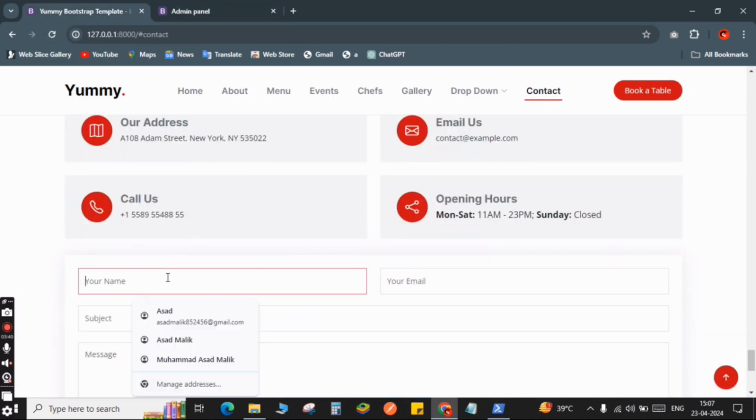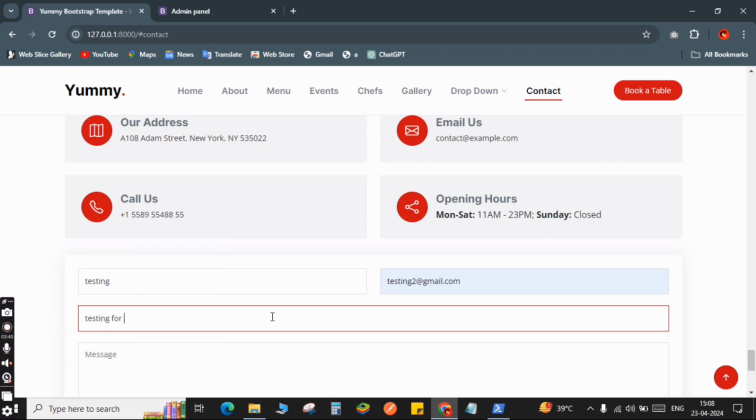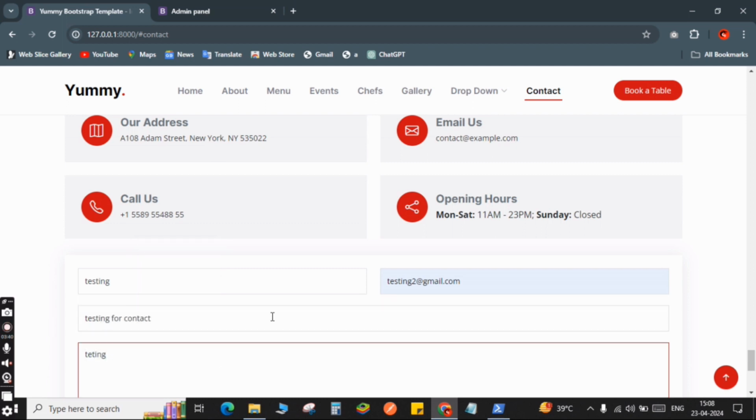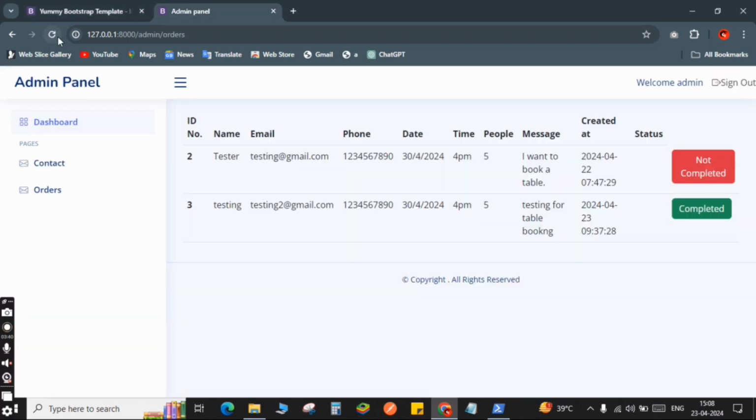Let's try to fill the contact form. After filling the contact detail and message, click on Submit button. Here our message sent to the admin successfully.